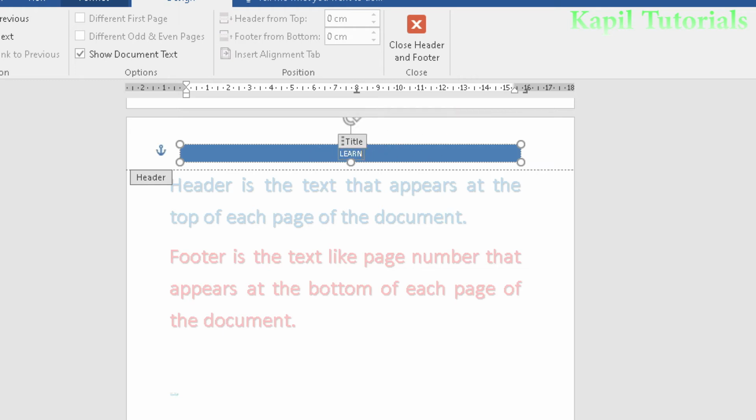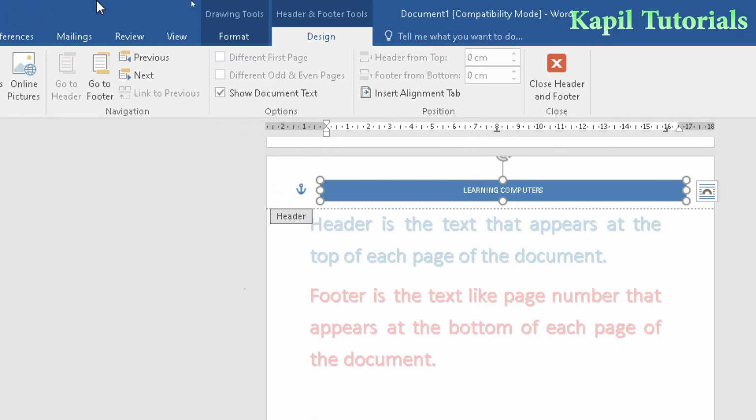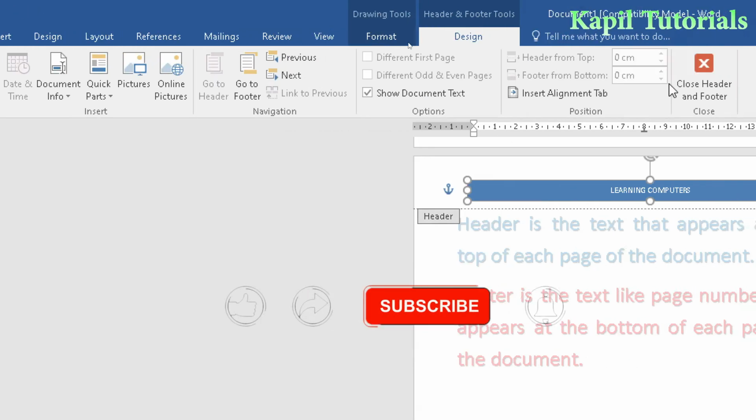Learning computers. Suppose I have typed here. Okay. So different styles are there. You can just do the changes here in the header section. And under header and footer tools, different options are there. This also I'll discuss afterwards.